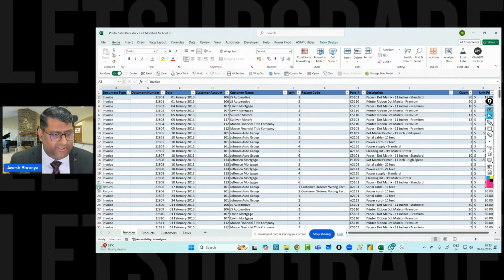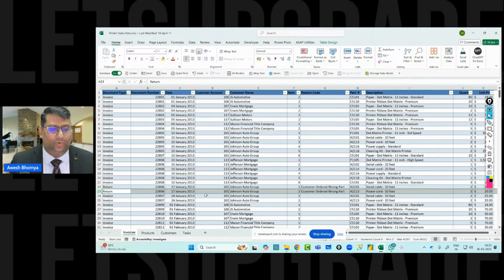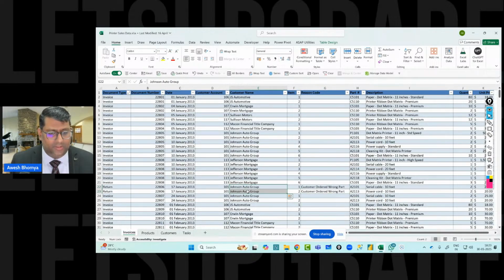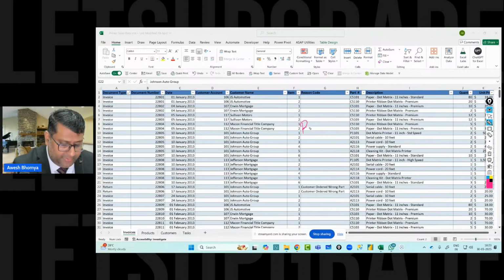Now, if you look at row numbers 22 and 23, these have both been returned. For example, serial cable and power cord. These were two products that were ordered by Johnson Auto Group. Now, before I move ahead, let me tell you that this company is a B2B company.